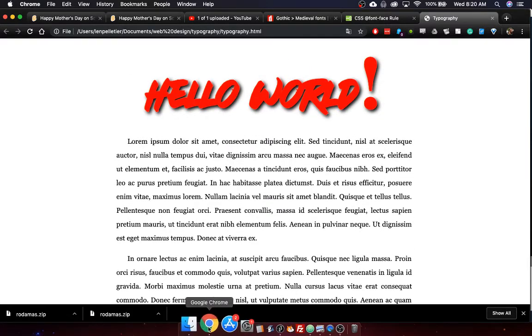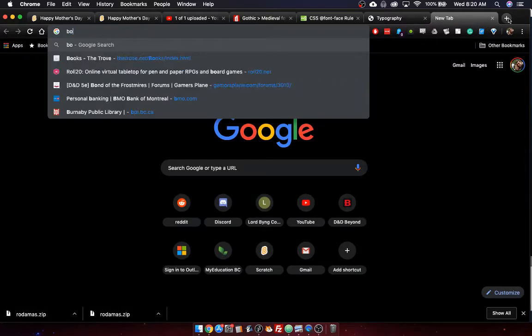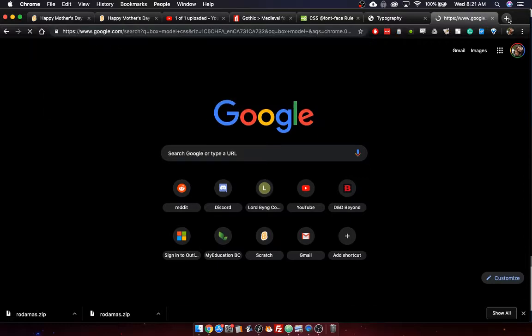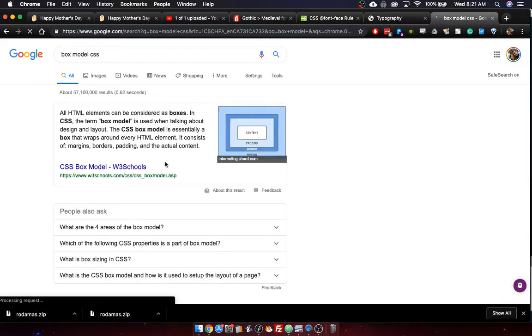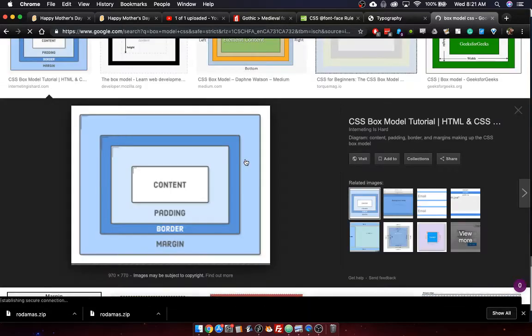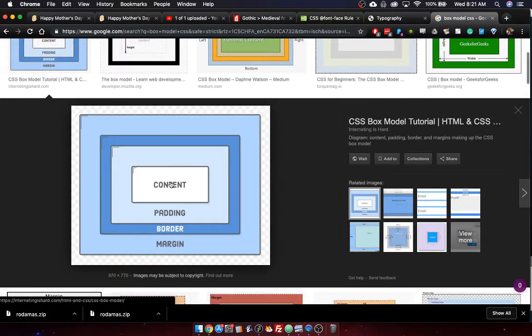I'd like to show you first of all the box model, like the general terms for it. So if I just Google box model CSS, we'll get some sweet, sweet pictures that will show us all about the box model. I'll take a look at this picture here. They're all good. Here we go. So this tells you the different parts of a div, essentially.